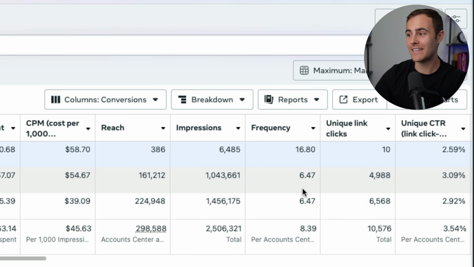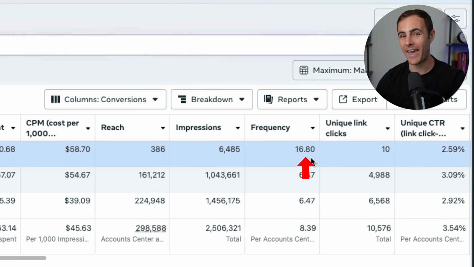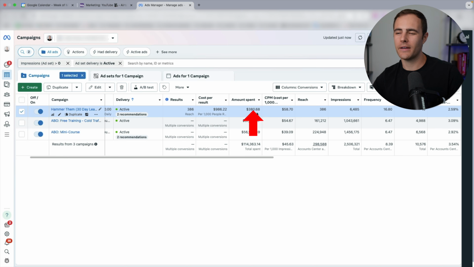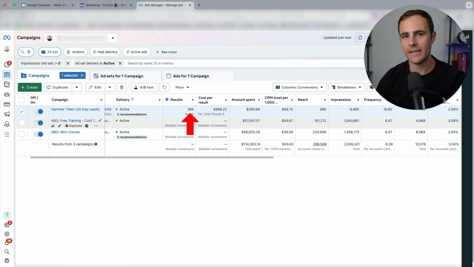The average person has seen 16.8 ads in the last week, and I've spent $380. Again, the pool of people is not that high. There's only 386 people who recently opted in with this workflow. And I'll show you guys how to push more people through this.